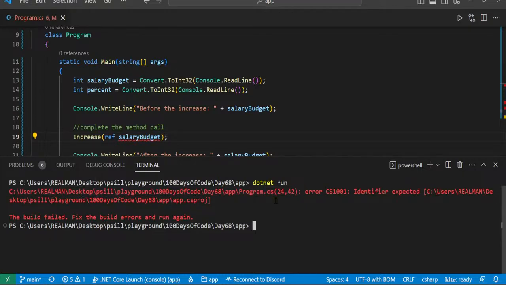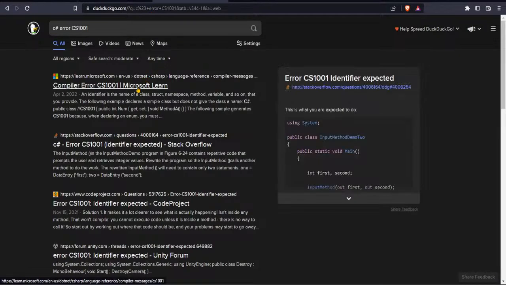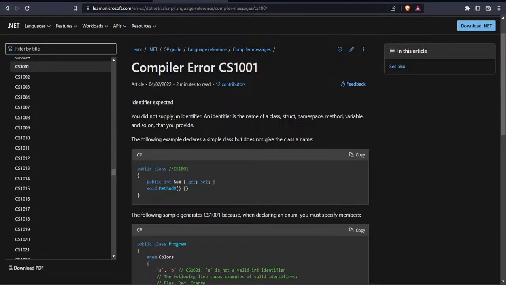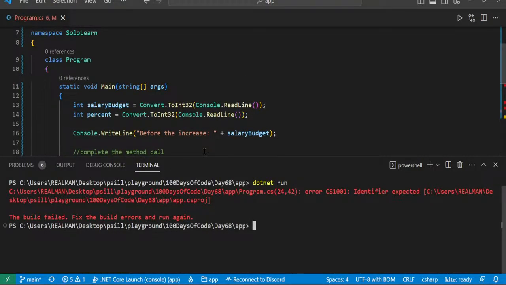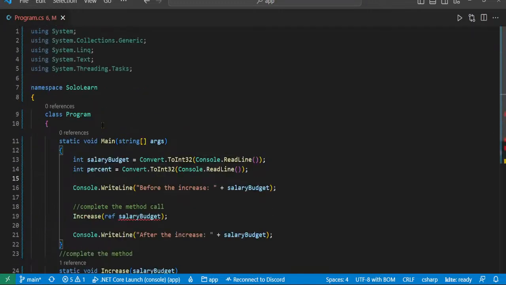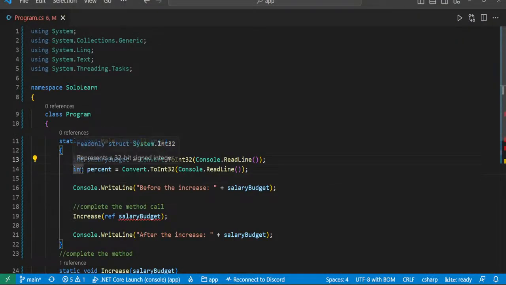Identifier expected. You didn't supply an identifier. Identifier is a name of a class, struct, namespace, method, variable, and so on. You provide public class. Class program. So public class, okay. It should be public.